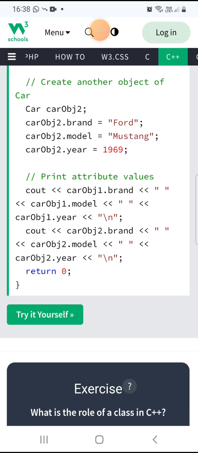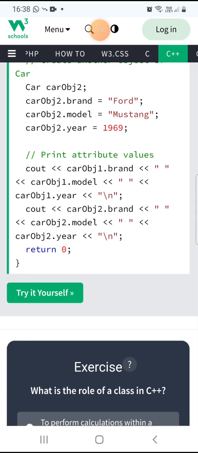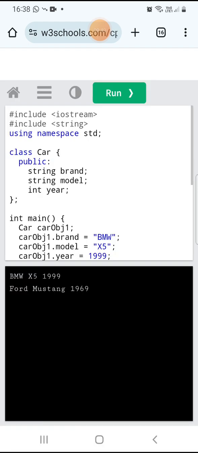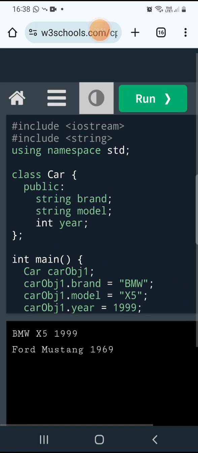Okay, car obj1 dot year. And finally what happened? Backslash n character to get the new line. So cout object 2 to display the attributes of object 2. So finally return 0. So this is the syntax you can simply see here. First of all, we need to include what? IO stream. I told you that IO stream will be used to work with input output functions. Cout for output function, cin to get the input from the user.